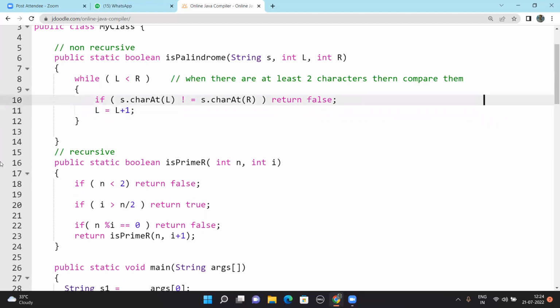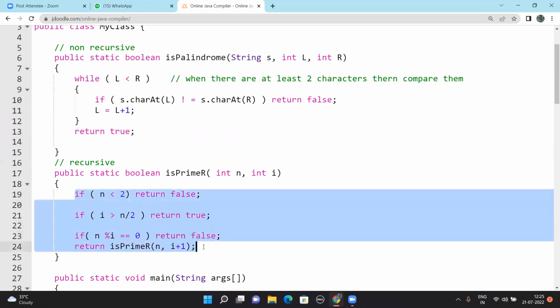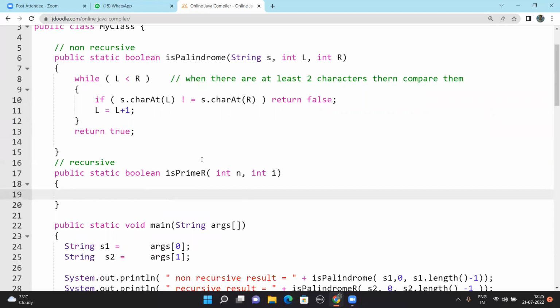Okay. Now, after checking all the characters, when left equals right, you come out and return true. Now, what about recursive? See how simple it becomes.